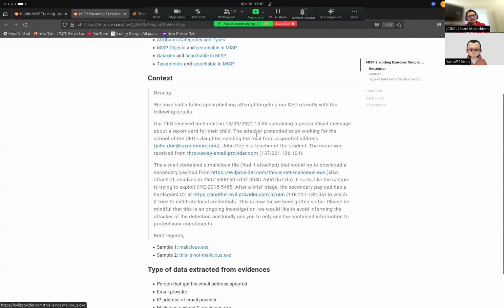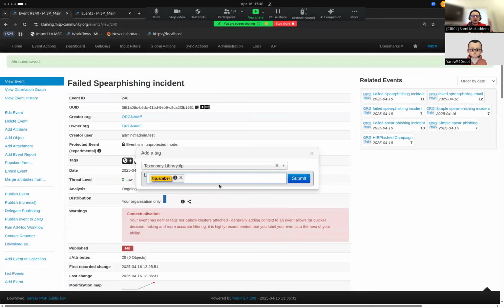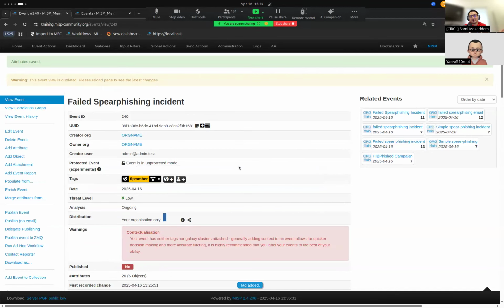Based on what was described in this exercise, they ask us to only use the information to protect our constituents. So based on that and the context, I can extrapolate and say that basically they are setting this information as TLP Amber. We could discuss if it's TLP Amber Strict, or TLP Green. That's not the point of the exercise. I choose TLP Amber and I'm fine with it, and I think it's a good fit.